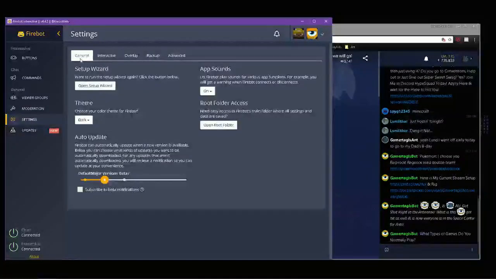Settings, pretty simple. I use the dark theme. You can use the light theme. It's just, for me, it's really bright. If you need to reset up, you can always open the setup wizard and you'll go back through the whole entire process again. I have the app sounds on only because when chat or interactive disconnects, I want to be able to know without having to have chat tell me. Occasionally the bot breaks and just doesn't work without it actually going down, so that will be a thing, but that's because it is constantly being developed.